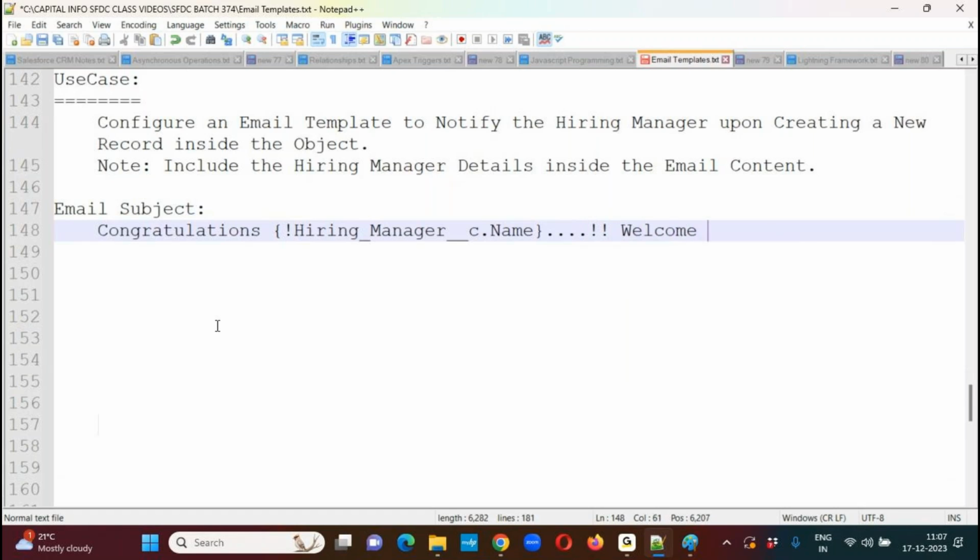I'm indicating welcome on board. I would like to specify the email subject will be congratulations, the hiring manager name. That means upon creating the record, if the HR record name is some Ramesh Kumar, it will indicate congratulations Ramesh Kumar, welcome on board.